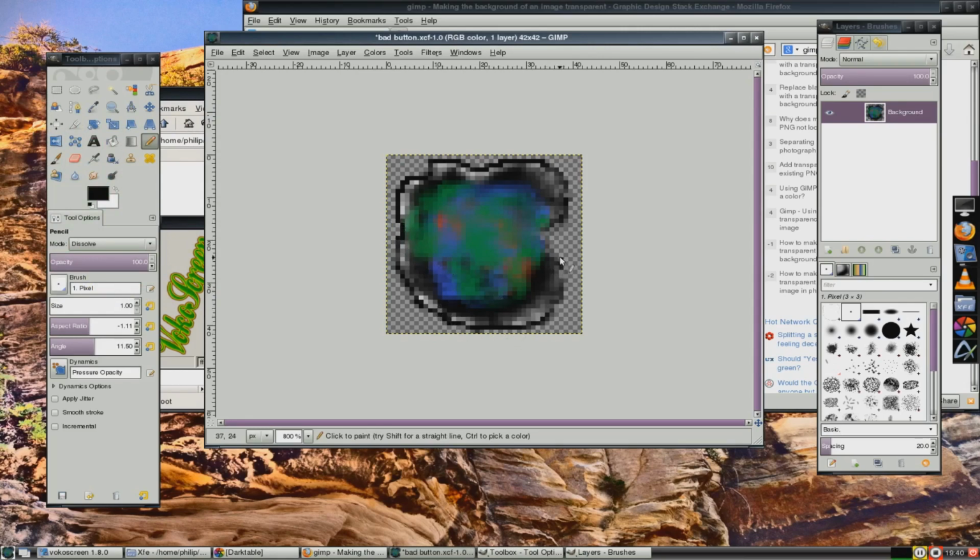Any more? Yep, here's a bunch of grey here, so we'll add black around the edges, just so the edges are defined, if you know what I mean. Okay, there we go. And just a little bit here. There we go, all sorted.